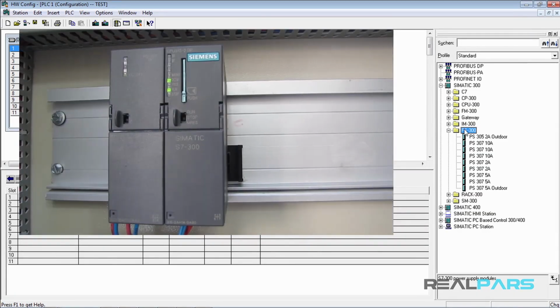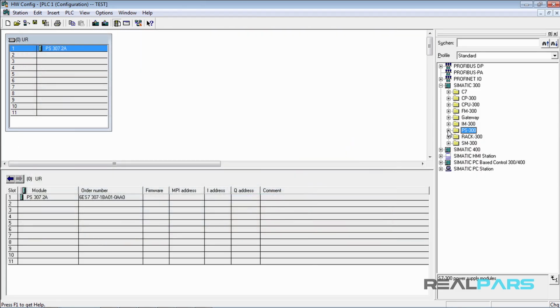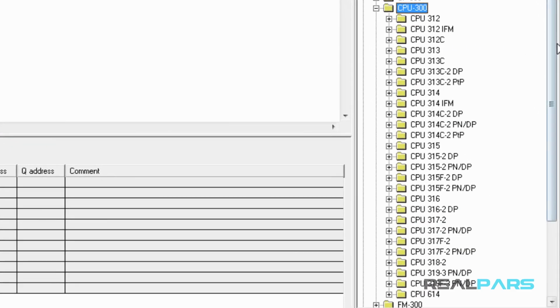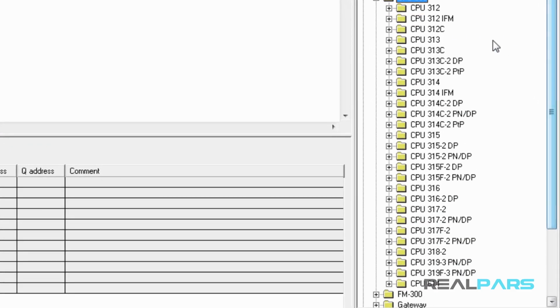After placing the power supply on the first slot, it's now time to place the CPU on the second slot. Different models of 300 CPUs are categorized here in the subgroup of the CPU 300 folder. As you can see, the different models can be seen here. These CPUs, as you may see, have a specific format for their codes.